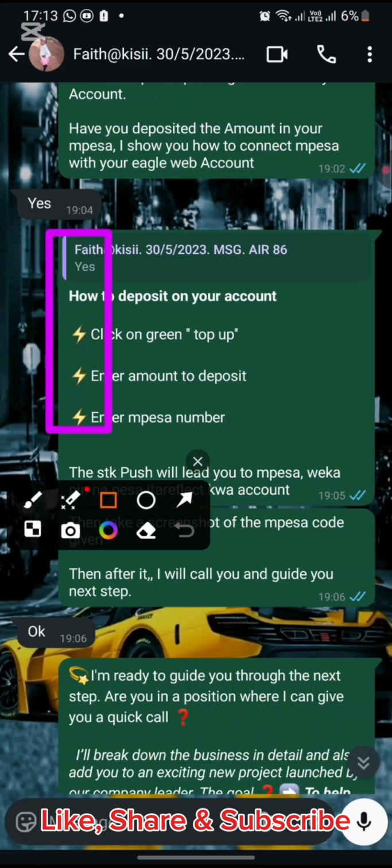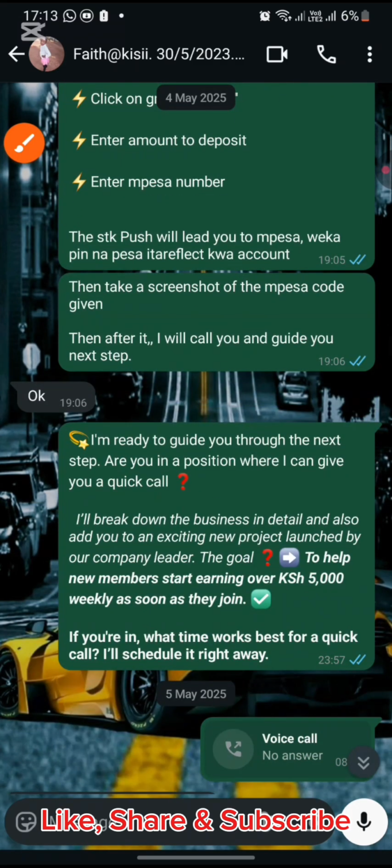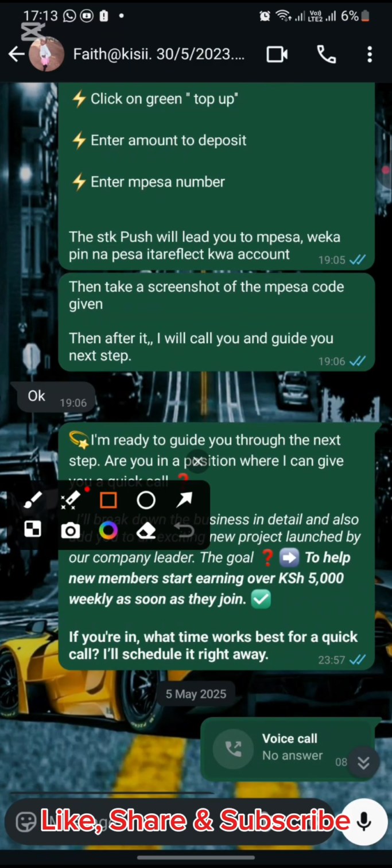So I'll showcase the sample that I send like that. Then I told her to send a screenshot after finishing. So we proceed. Then you can see this one, I asked the time that I should call her.